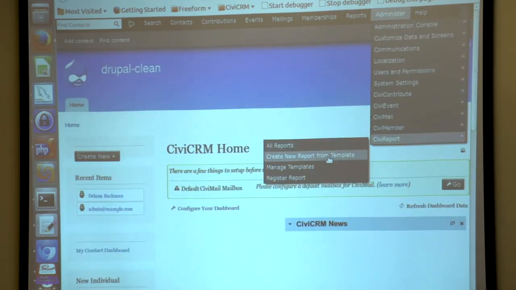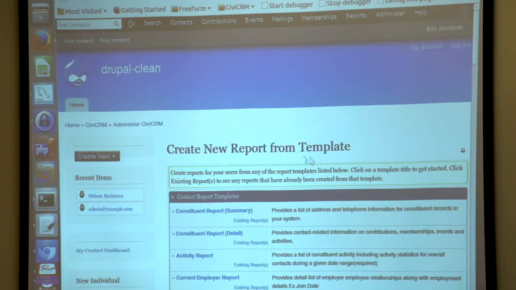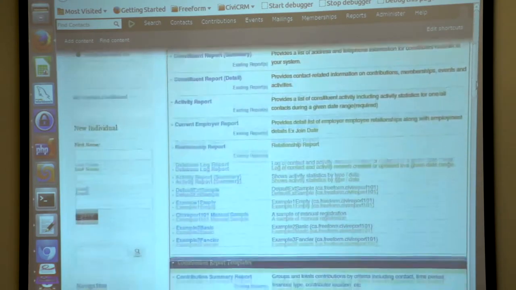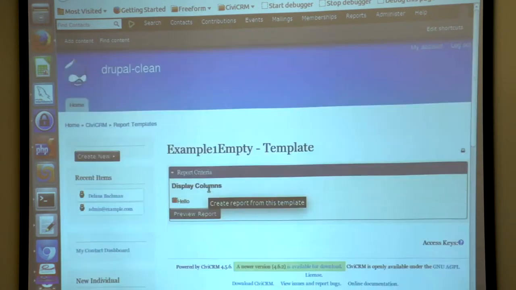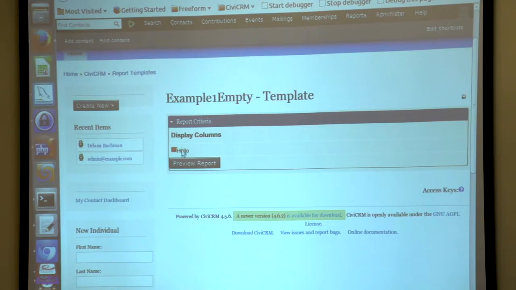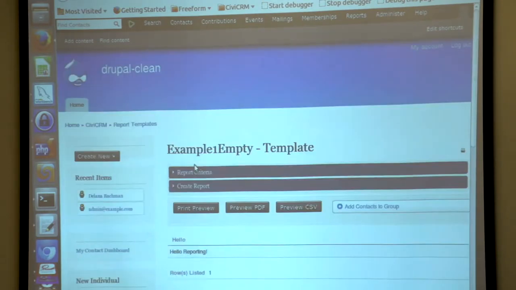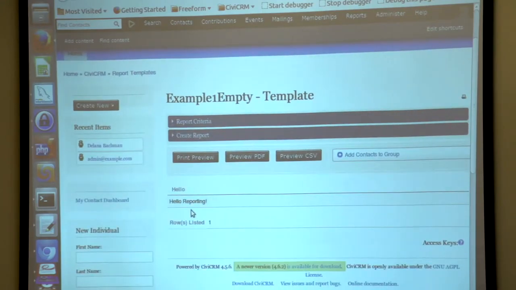Administer CiviReport, create new report from template. I don't think I've saved any copies of this report yet. Okay, so I already enabled the extension, so it's already got all those report templates there. And there you go. There's one column with the title Hello. Preview the report. Hello, report. That was a fun example, that's all.